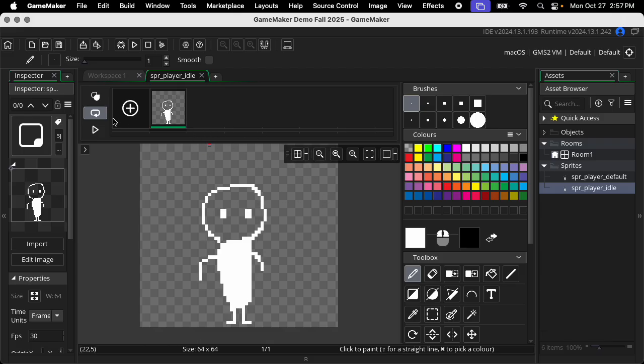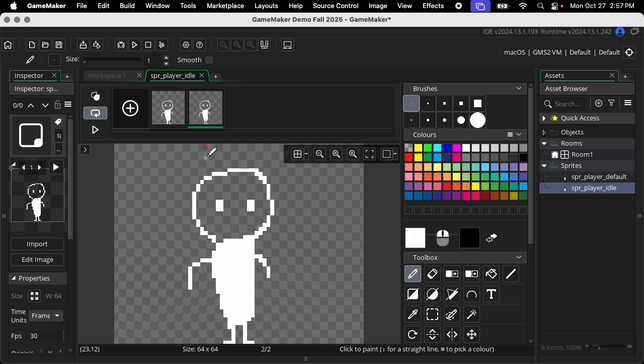All right. So we want to make a quick animation here. So starting with the default image, I'm going to duplicate this frame, and I'm just going to make some changes to the frame. So I can make the character blink. That's a really cheap way to show that the character is alive. So I'll just turn on the onion skin again and just draw a little line across the eyes.